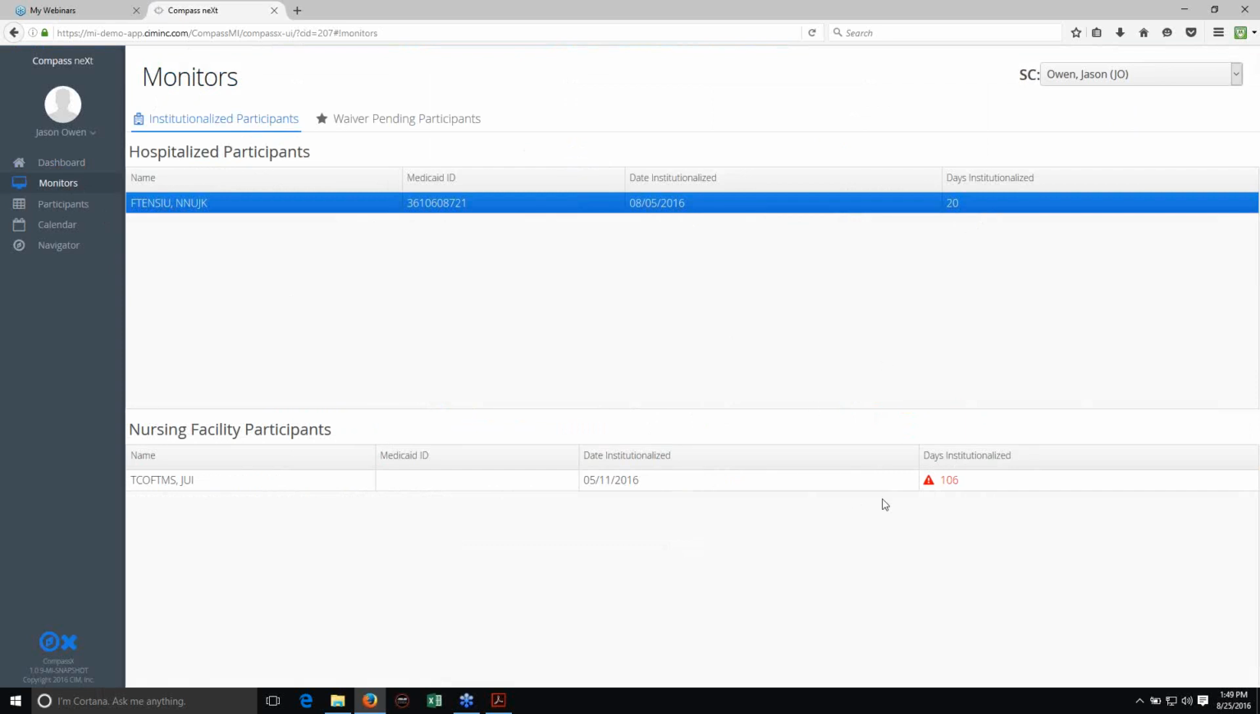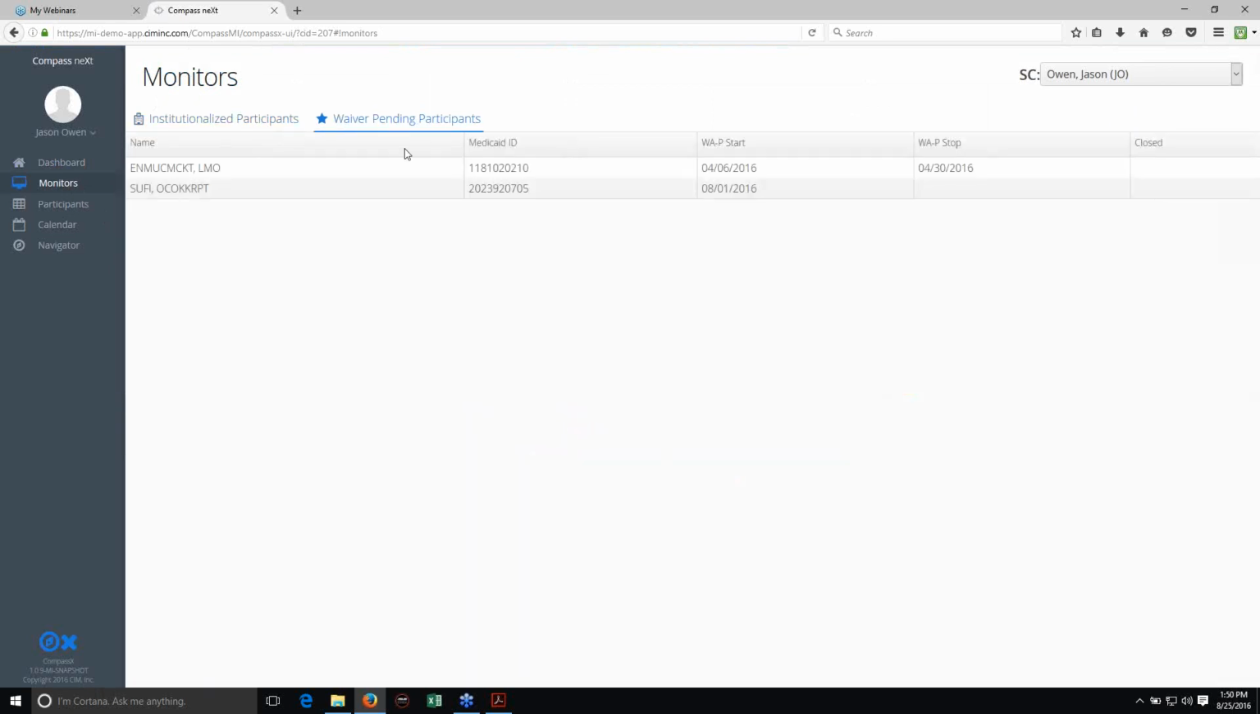So you want to be monitoring. You can see, first of all, if you have different staff that are putting in status information for you, you want to make sure that got done. You could check here to know that that happened. It's an easy way for you to make sure you've got your hand on where these people are currently. And then if you click on the waiver pending one, this is a list of all of your waiver pending participants.